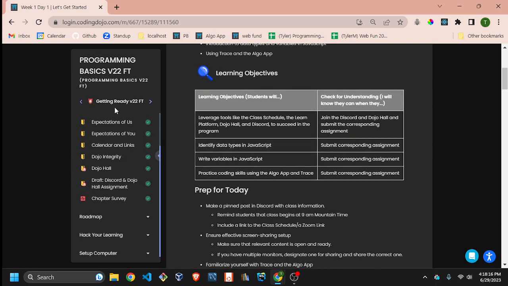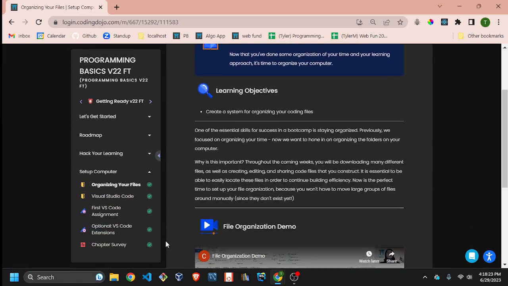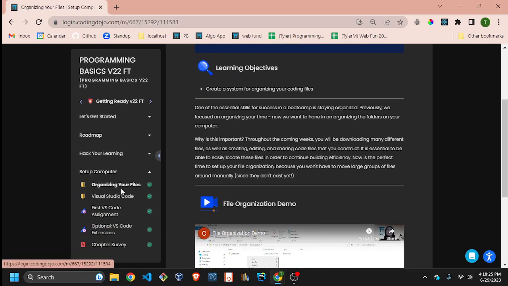Okay, so I'm going to go down to the bottom of the module, or I'm sorry, the unit that says getting ready and set up computer. I'm going to click on this chapter. Okay, I'm going to start here. Again, we're going to go a little out of order and it'll make sense why in a few minutes. So I'm going to click Visual Studio Code.